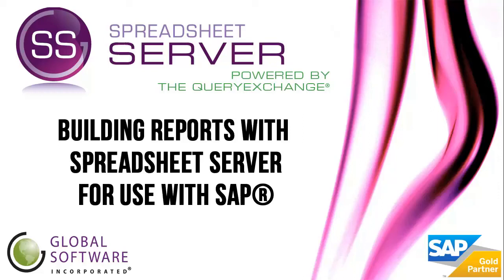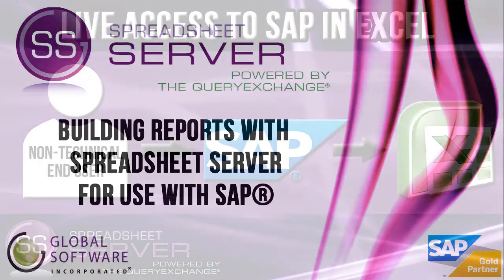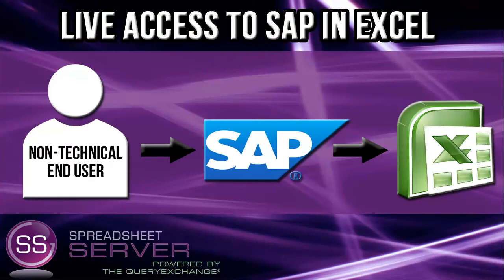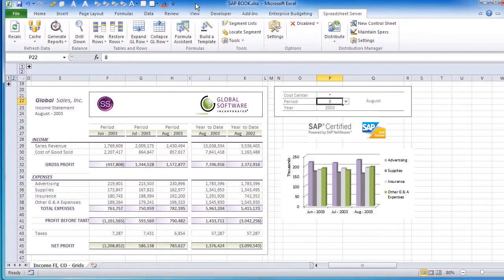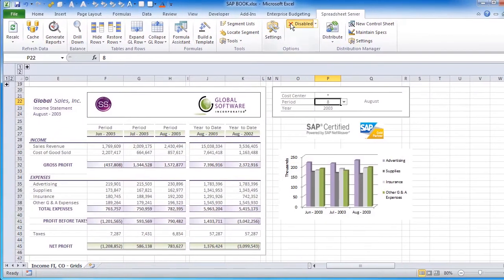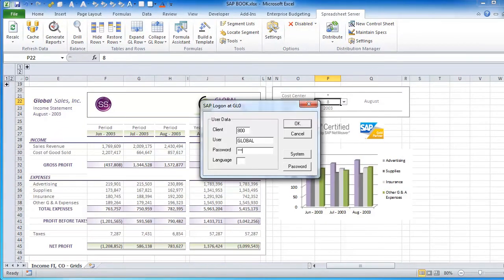Building reports with Spreadsheet Server. Spreadsheet Server uses proprietary Excel automation technology to allow non-technical financial users access to live data from SAP in Excel. When building reports, users leverage their knowledge of Excel and our intuitive Build a Template Wizard to construct reports and quickly access live data, all while respecting the user's current security settings within SAP.